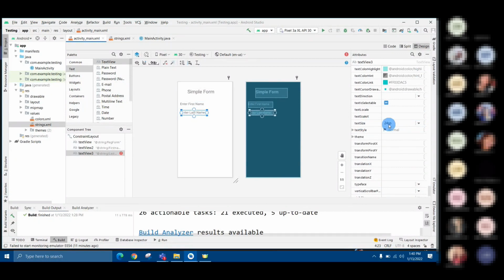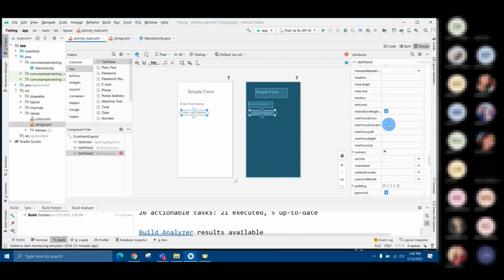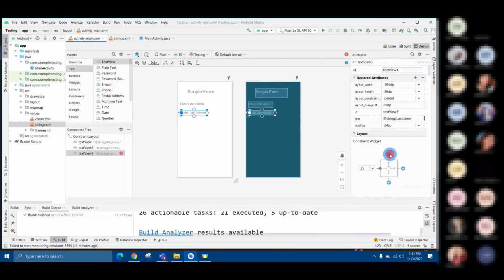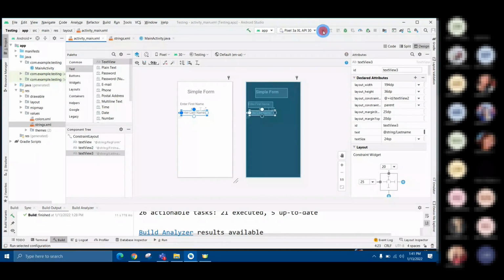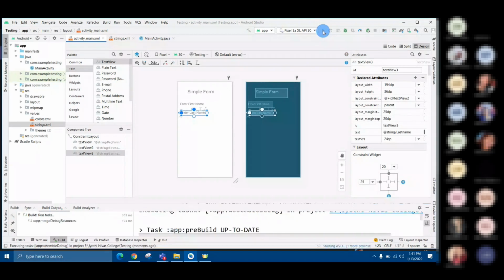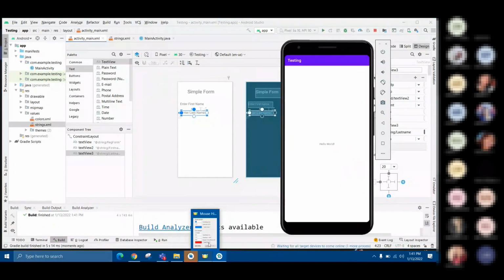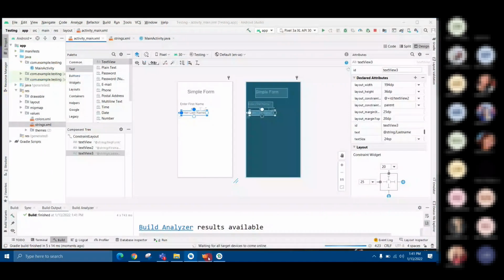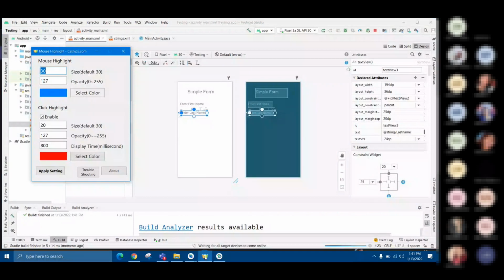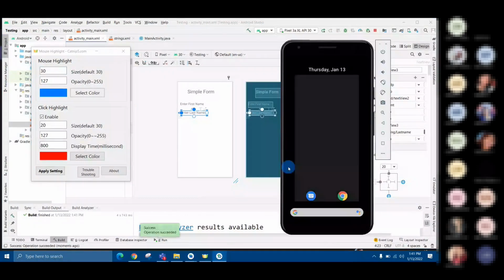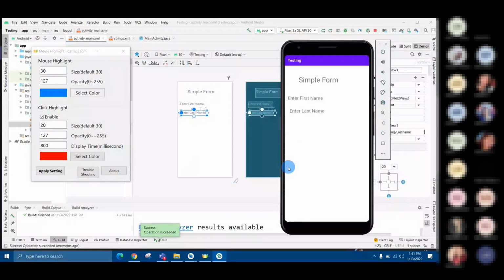And once I decided that font size everything, I'm going to bind it from two directions minimum. And just for the sake of testing, I'm going to run this one and we'll see how it looks like. Yeah. Now this is how it looks like. Simple form. Enter the first name, enter the last name.